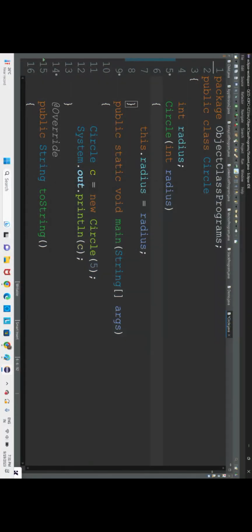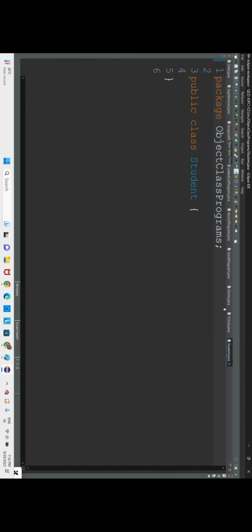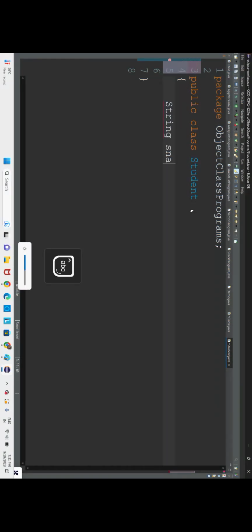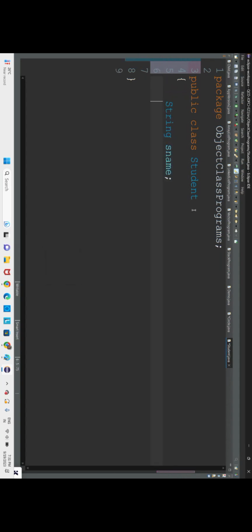Take class Student. Here in the class Student, we shall go for attributes of the student. Minimum we will take 2 attributes. We shall take student name and student sid. So String name, and we'll go for int sid.